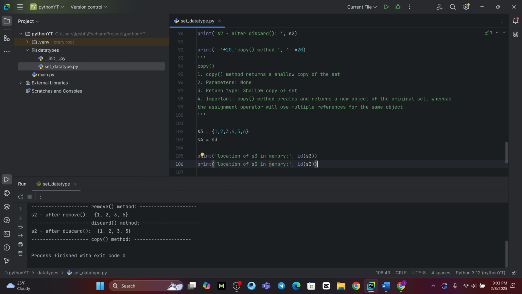And then we are going to get the location of S4 in the memory with ID of S4. So now you save it, and when you run it, you can see it's the same location as S3 in memory. That means this object which we are referring to, and the ID function here is giving us the location of that object in the memory, which is this.